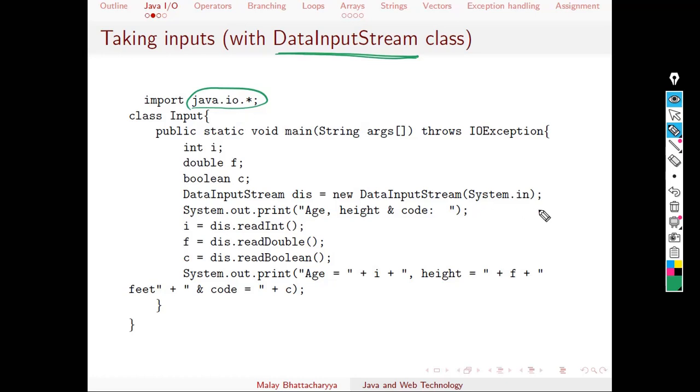Similarly, because it is an input related program, I have an exception here, and this is mandatory for DataInputStream. For Scanner, that was not mandatory, I guess, but for DataInputStream we need this. Suppose we have defined an integer variable, a float variable, and a boolean variable. We have to create an object of DataInputStream. So this is the object dis for System.in.